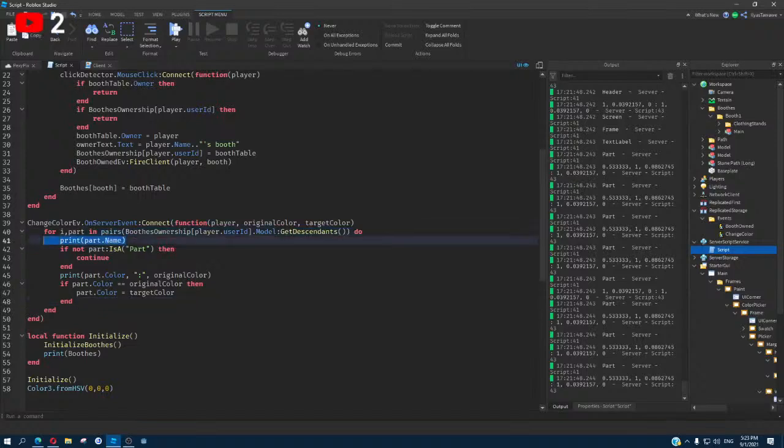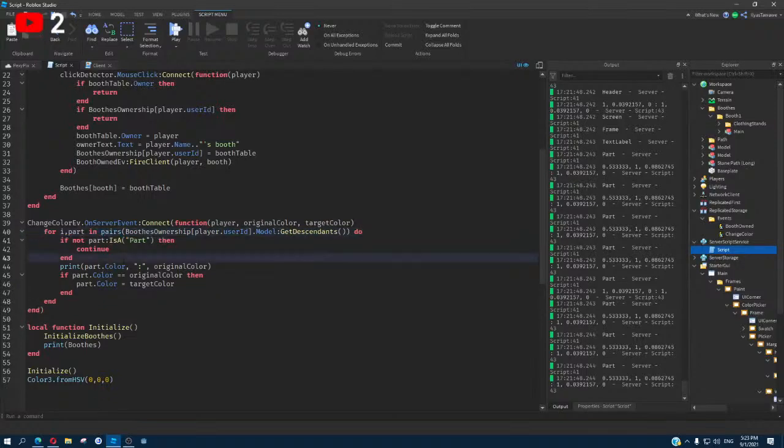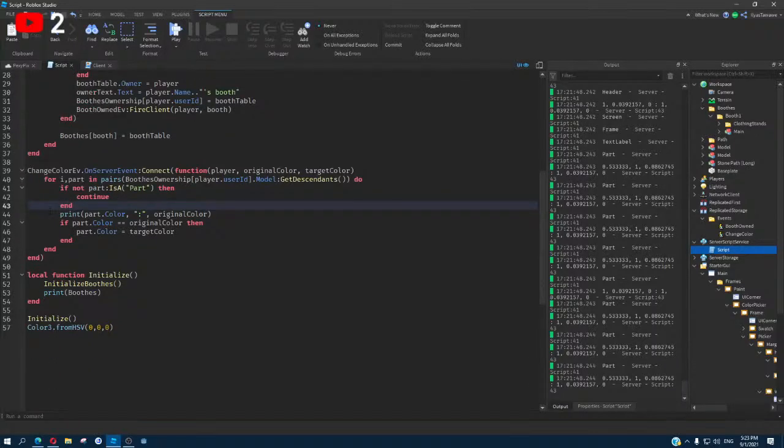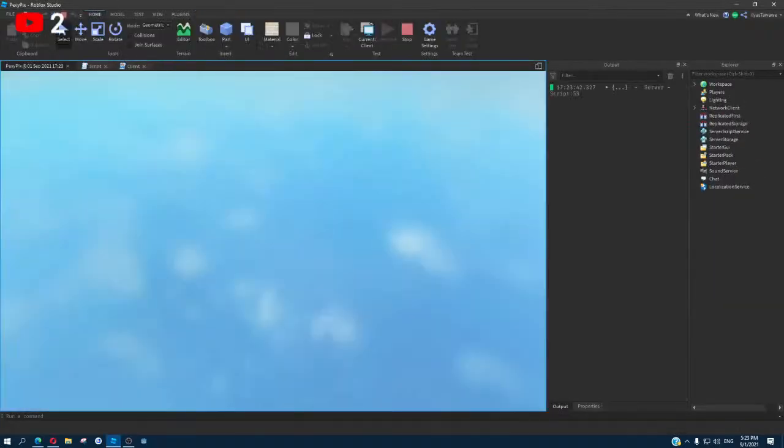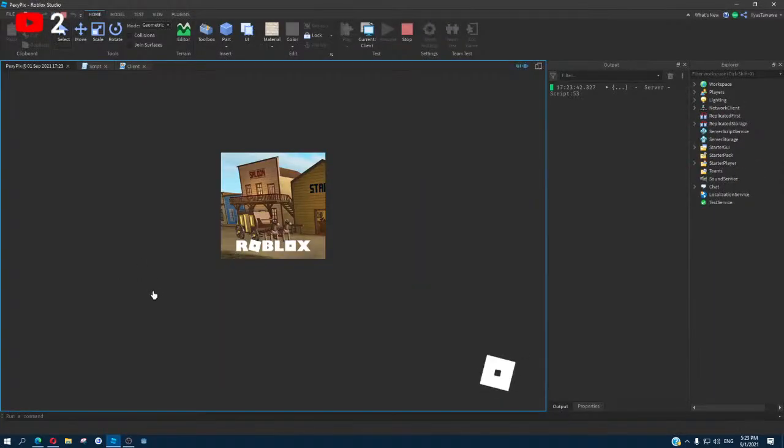And imagine if, oh, this is probably the problem that happened before. Oh, yeah, I think so. If not part is a part, then continue. Not part, continue. That should be good. It should be the same. So I don't need this chunk anymore, I think. Okay, good stuff.